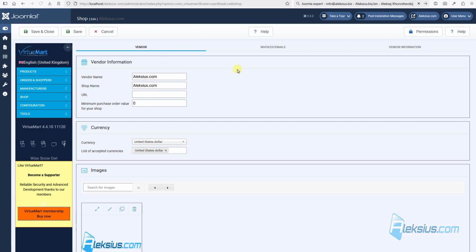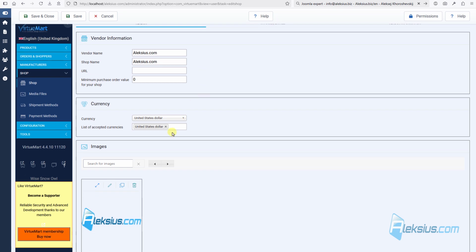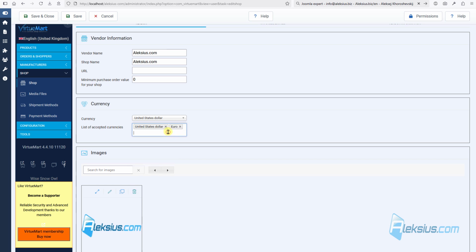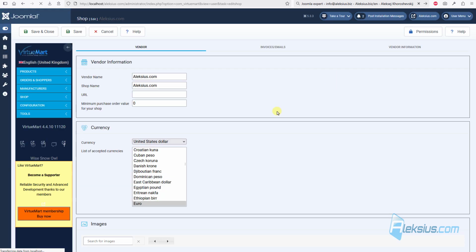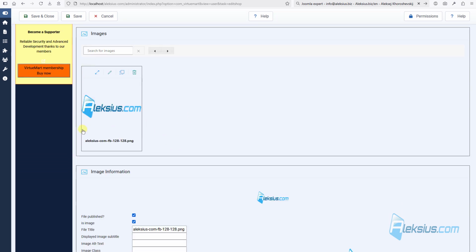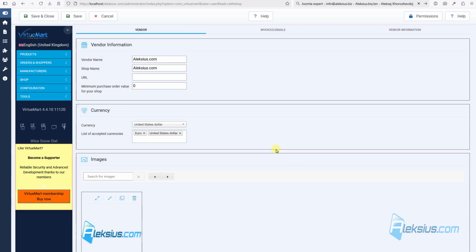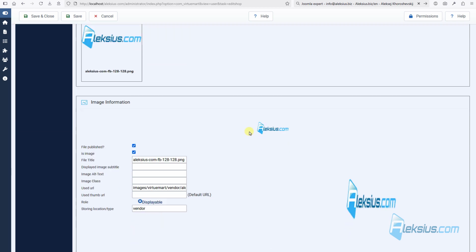Now let's go to component VirtueMart and let's see this section, shop. Here it is, shop. Here you can enter vendor name, shop name. Here you can enter several currencies, for example, euro. If you have multi-currency, then select all currencies you need. Here you can specify your logo. This image will be used here in invoices.